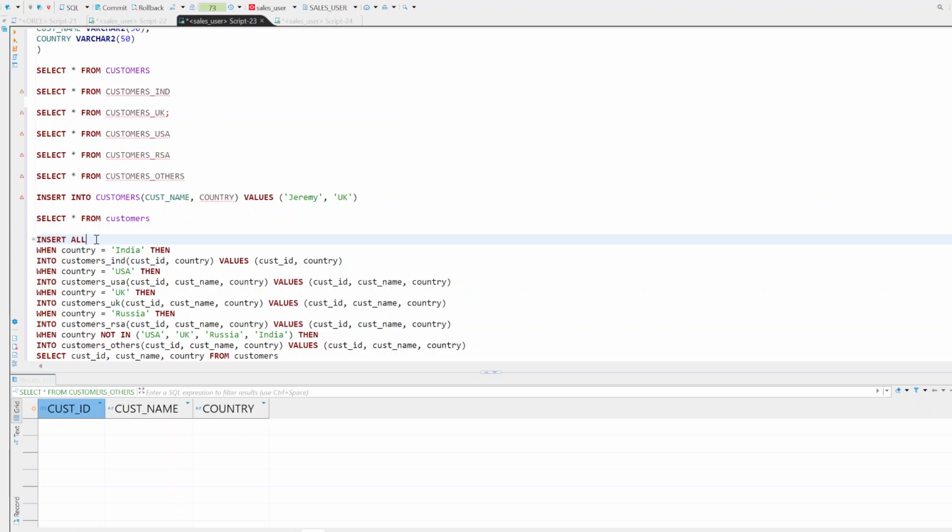It starts with insert all, and then when country equal to India, then we are saying: first the when condition comes, then the table name comes. When country name equal to India, then into customers, so technically insert into customers India. In the meantime, I am saying that when country equal to India, then into customers_India.